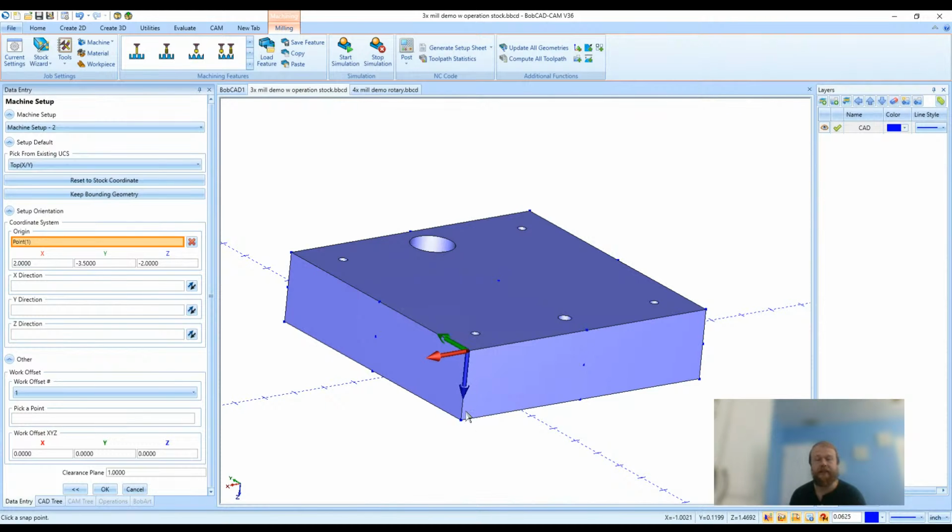Now Z-axis is pointed down. I want it flipped there. We have these reverse direction options, so I can easily just reverse the Z-axis that way. I want to reverse the X-axis to get everything in line there. And then with these boxes, we can also change the directions of the X, Y, and Z axis.